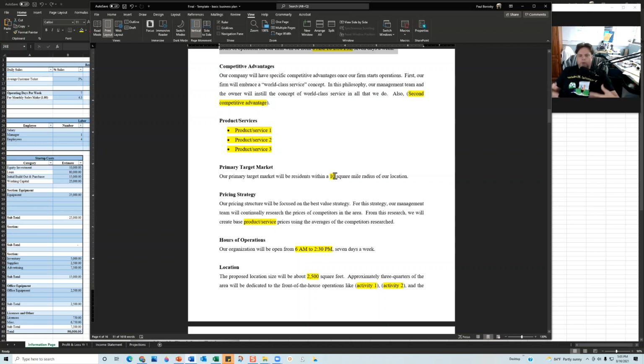Primary target market, who is most likely to buy your product? If you're selling calculators, then your primary target market may be students in math classes. So whoever your primary target market is, you can put that information in here. This is, again, a general template. I'm using a square mile radius. This is great for restaurants, great for car washes, and also good for retail stores.